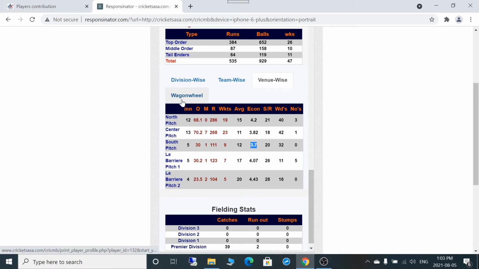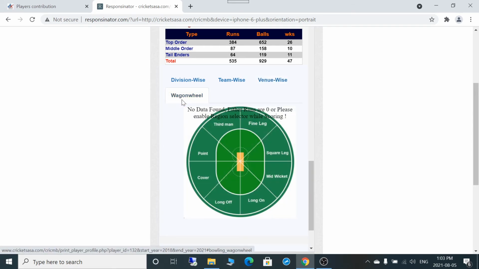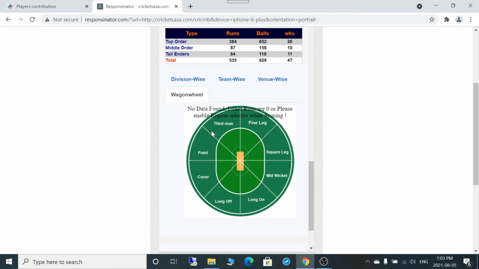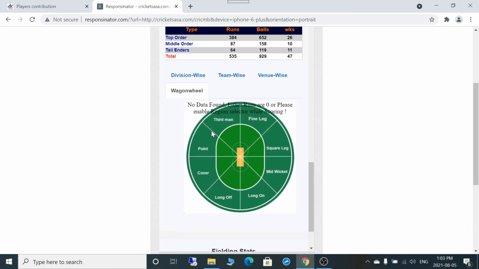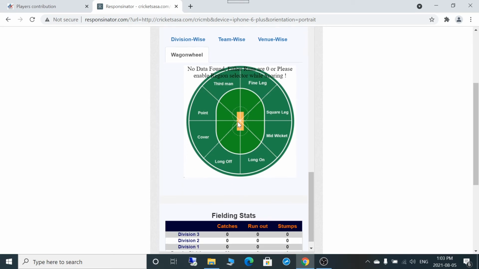So if the wagon wheel information is available, like in the case of Jatendra Matharu, there is no wagon wheel information available, but I will pick another player for whom we have some information available, so you can see what the wagon wheel will look like.